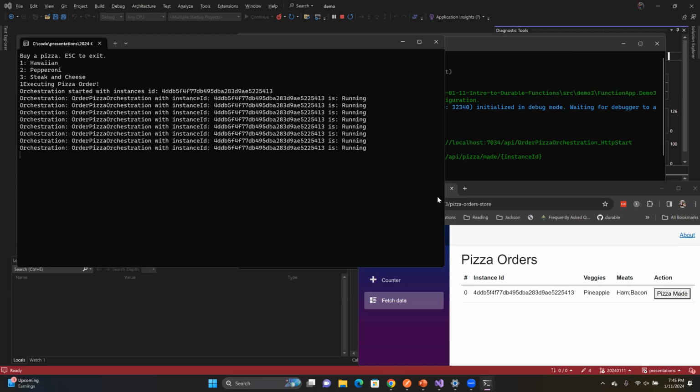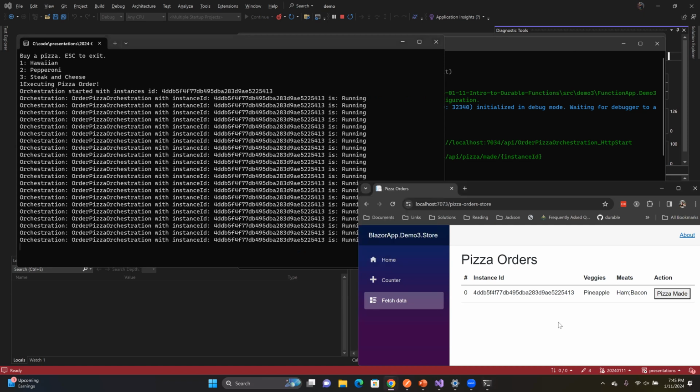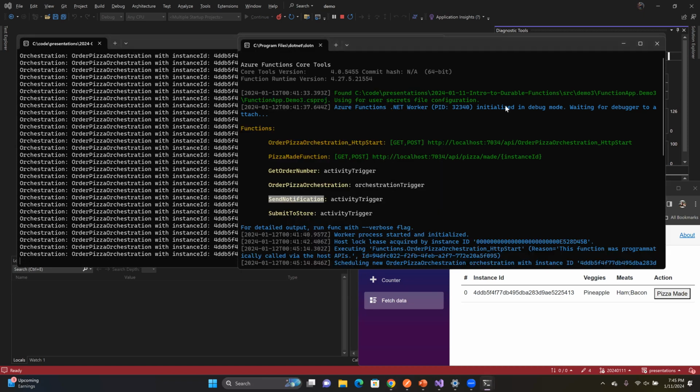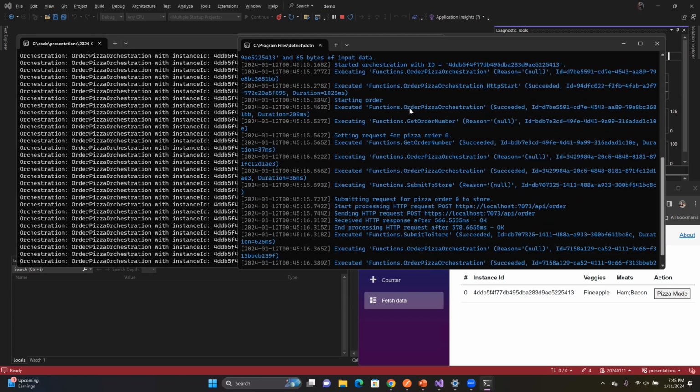And it's going to execute. We saw it pop up down here. So now Mr. Mario is going and he's going to make the pizza. You see here too that as part of the orchestration, the very first thing it did, scroll down a little bit more, is it called the order pizza orchestration.